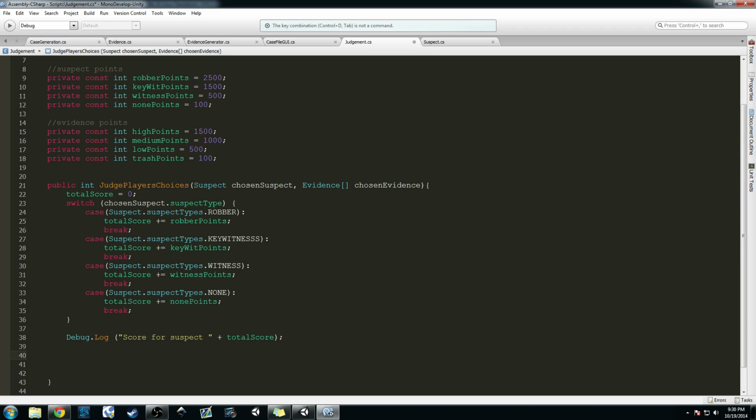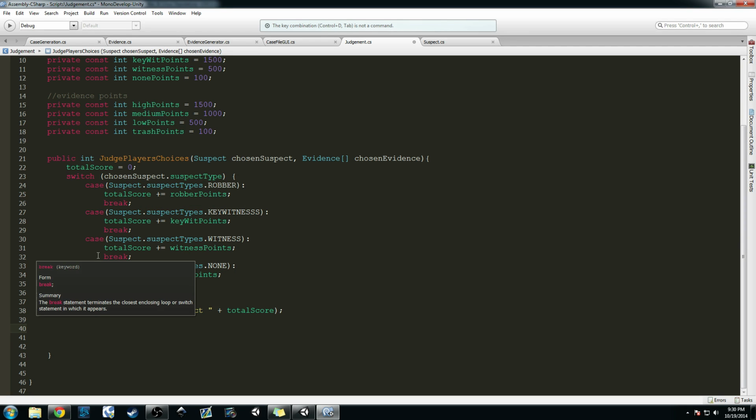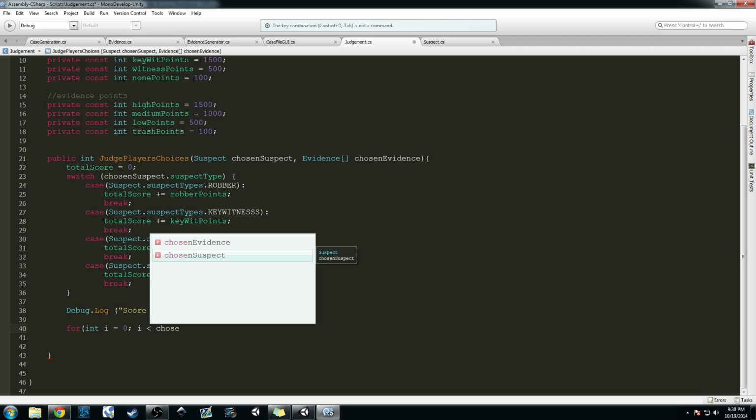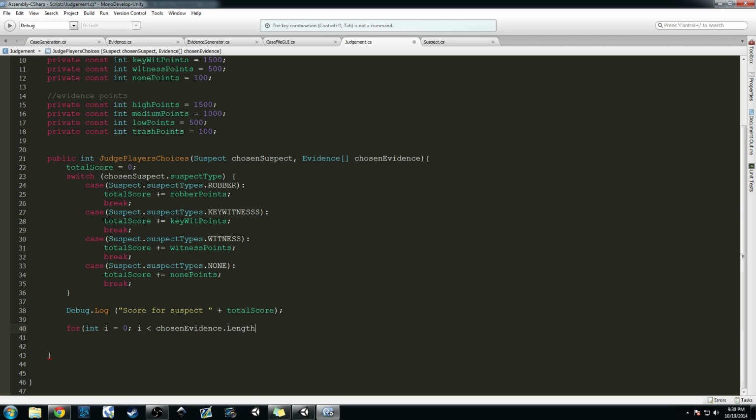Okay, so now what we need to do is check the evidence. What we're going to do is create a for loop. We're going to run through the array with a for loop, and we're just going to do the same switch case thing. So we're going to go ahead and create a for loop here. It'll be for int i equal to 0, which is our counter. We're going to go i is less than chosen evidence dot length. So it's going to run for the length of the array, and we're going to add 1 to i every time it iterates, right? It's a basic for loop.